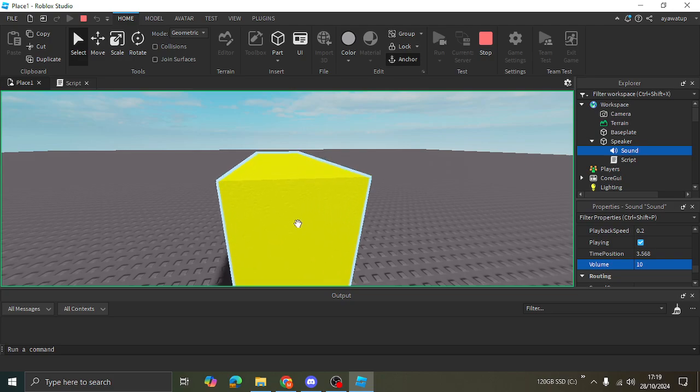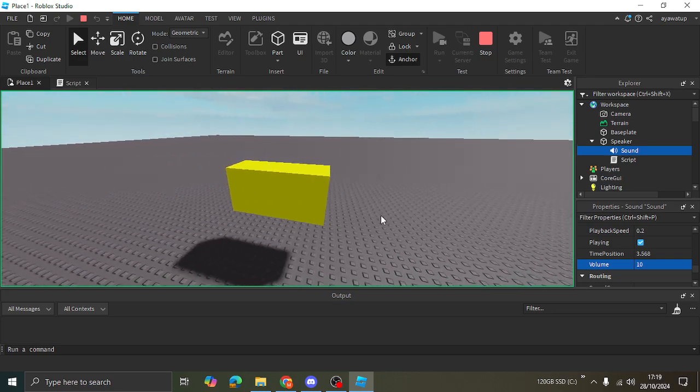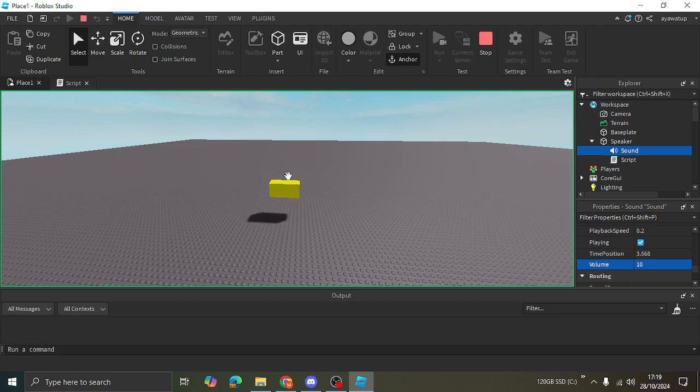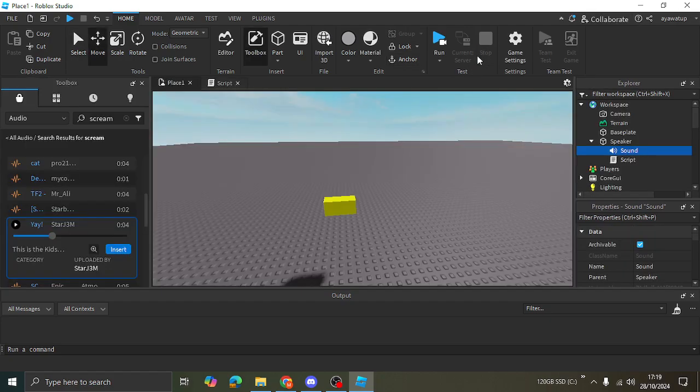Oh my god, there you are. Here's your speaker. If you want to make it server-sided and you don't want to go into the process of making it locally, then that's your way to do it. Now, if you want to make it locally, it's pretty straightforward.